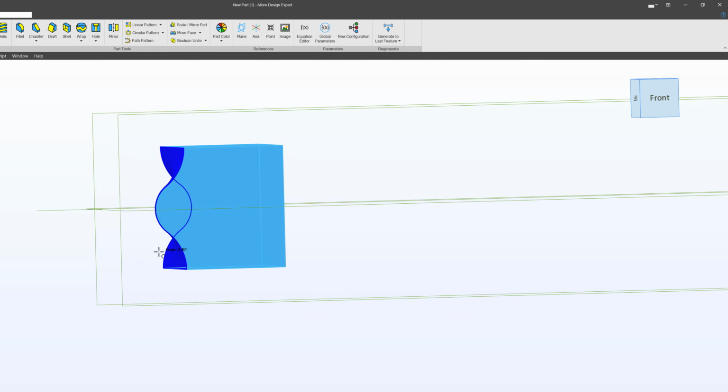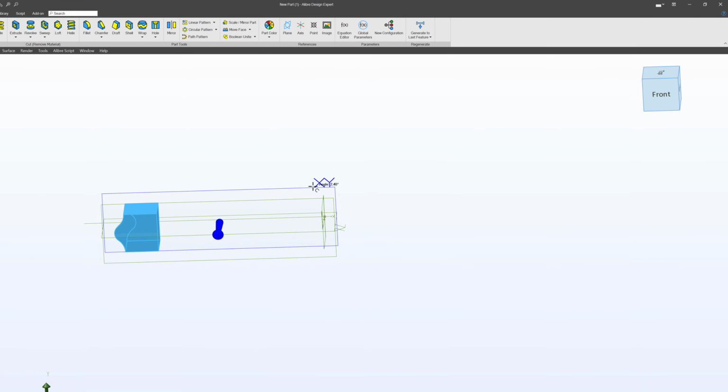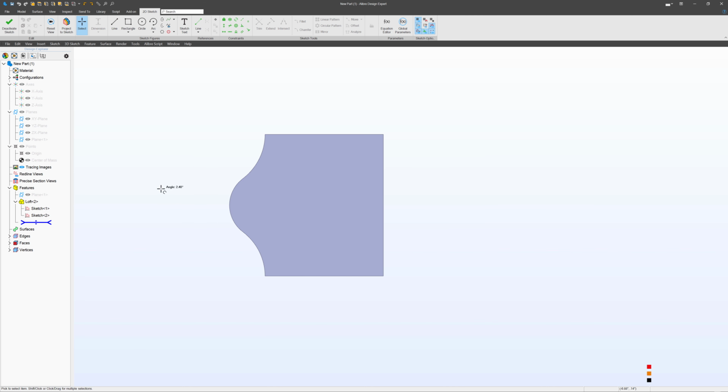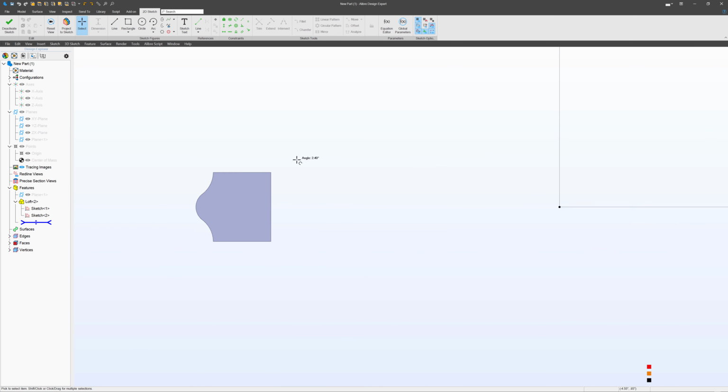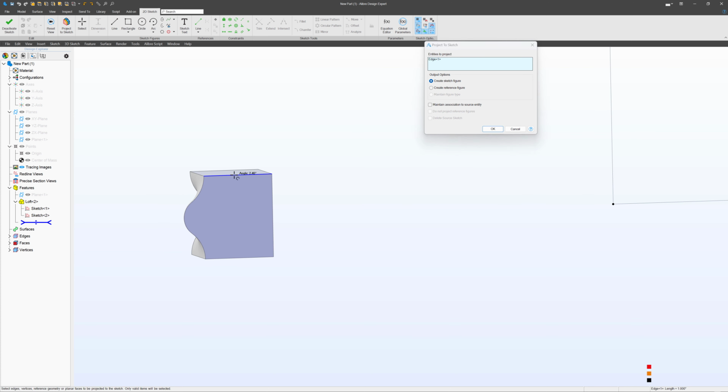From here, let's make a sketch on the XY plane and pattern this. So now that I'm in this sketch, I want to pattern this using a path pattern. And of course, I'm going to be circular about this axis. So you can do a circular pattern. The reason I'm doing a path pattern is because it's a newer feature. I think it deserves some attention. And what I'm going to do for my path pattern is project this edge to the sketch, maintain association as a reference figure.